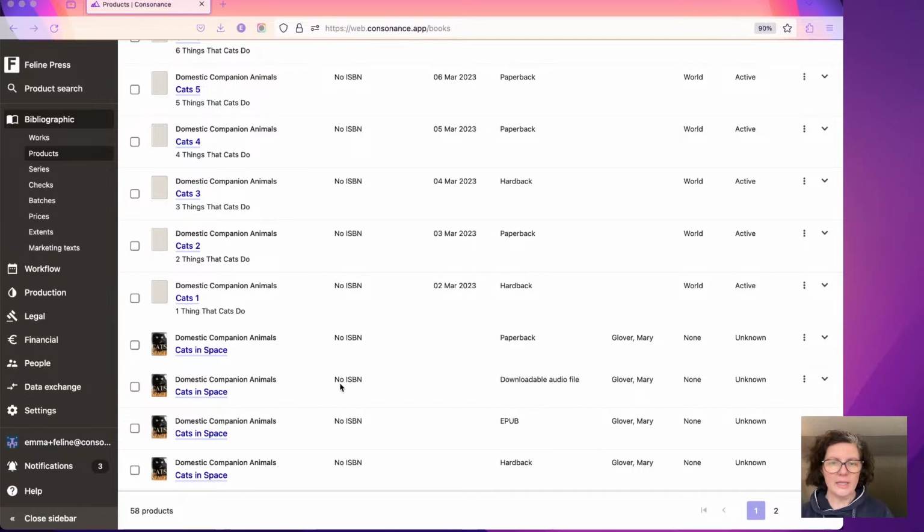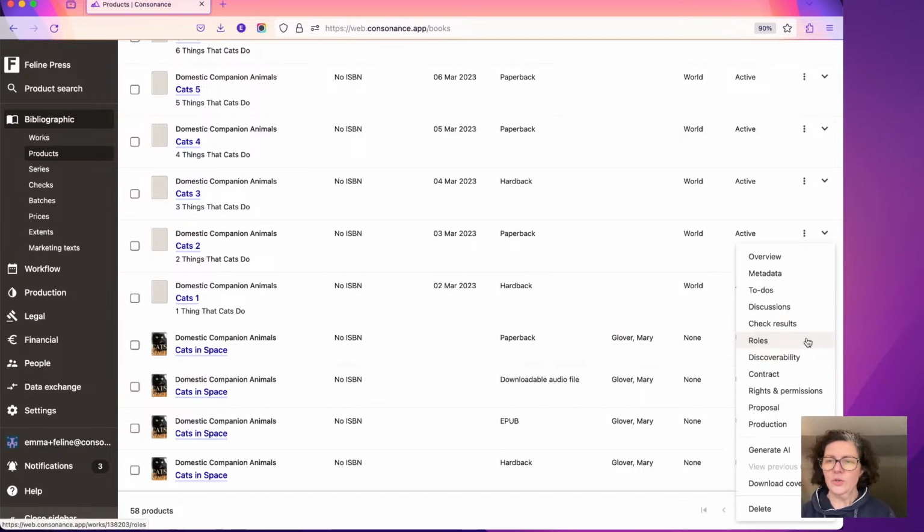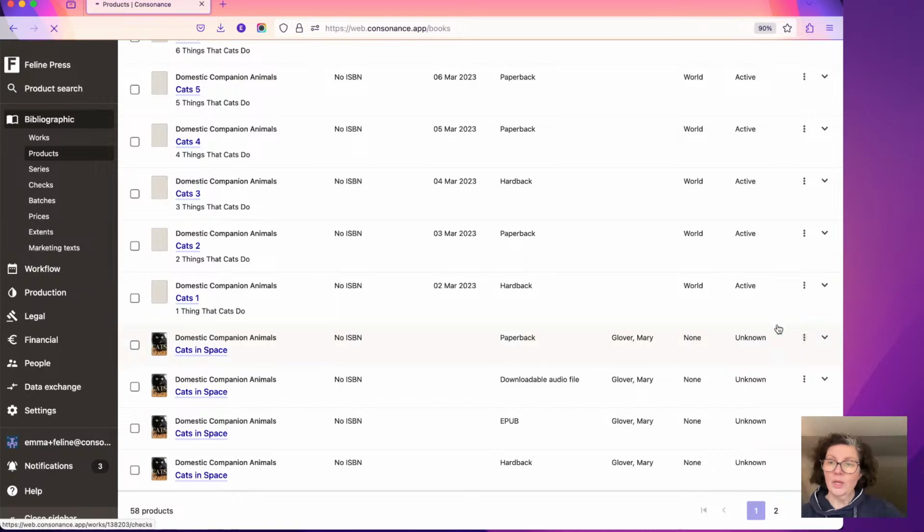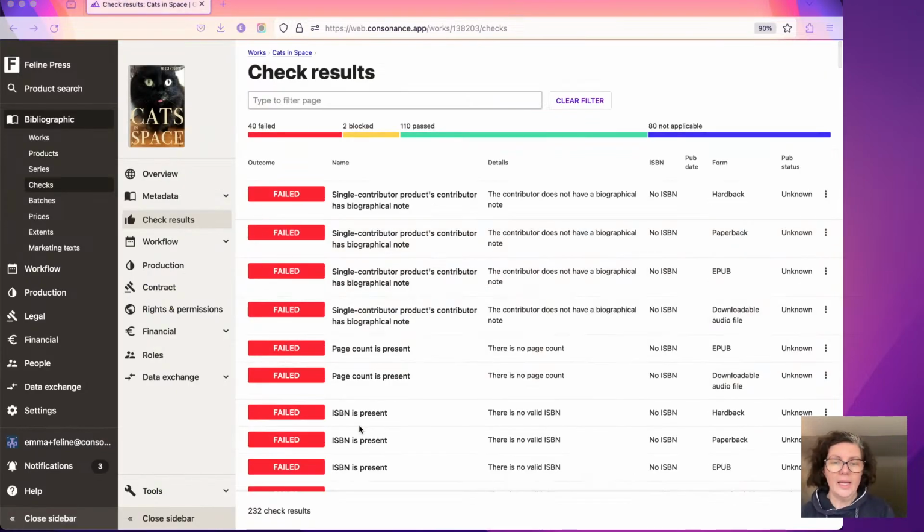So I'm going to look at Cats in Space today, and I'm going to use this menu to see the options where I could go. As we've said previously, a lot of the pages throughout the system have links that lead to the same pages. So I can get to check results, which is where I'm going from here. I can also do that from within the works list, or I can use the product search to bring up a list of contenders, and then I can click on that link as well. But for now, I'm going to go to check results. And a suffusion of red on the screen suggests that we're not entirely ready to go to market just yet.